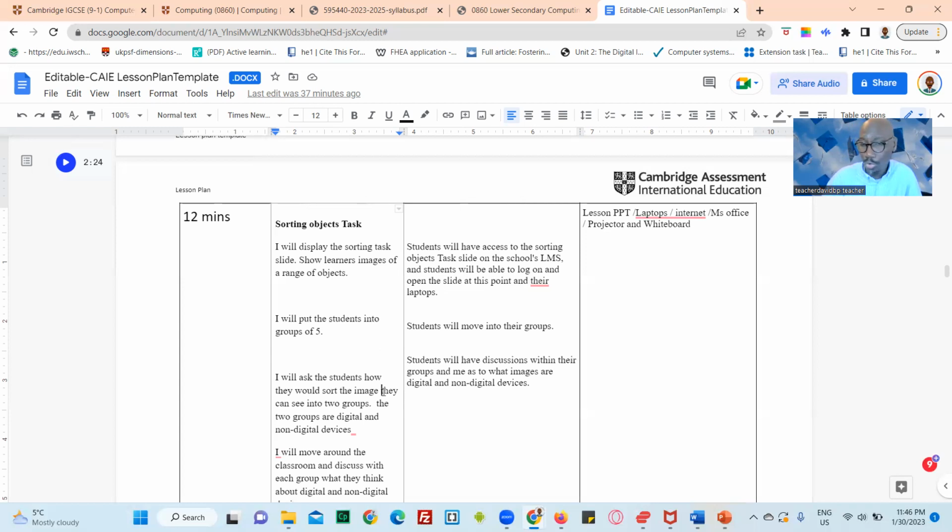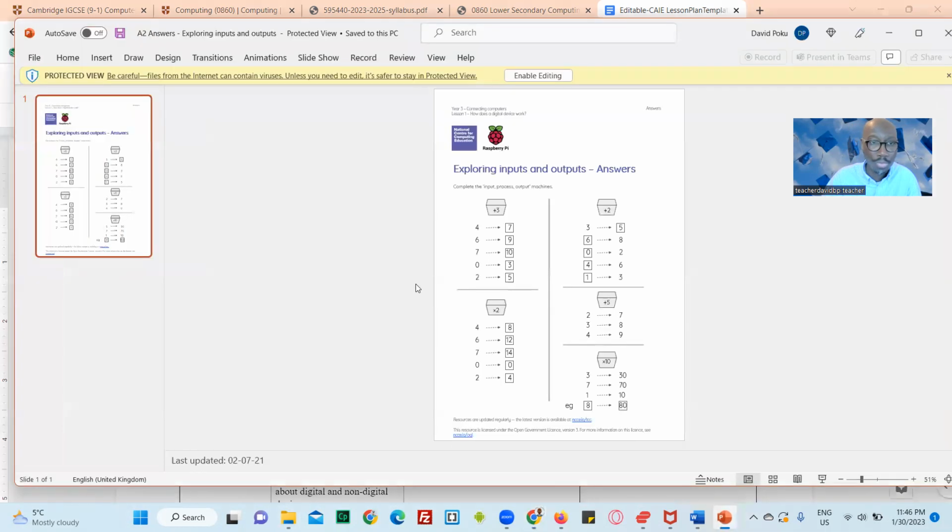As I put them into the groups, the next thing to do is I'll ask the students how they'll sort the images. They're going to have 2 groups of images: digital and non-digital devices. So which one is a digital device and which one's not? I think I should do a quick visual from my PowerPoint just so you can visualize this.